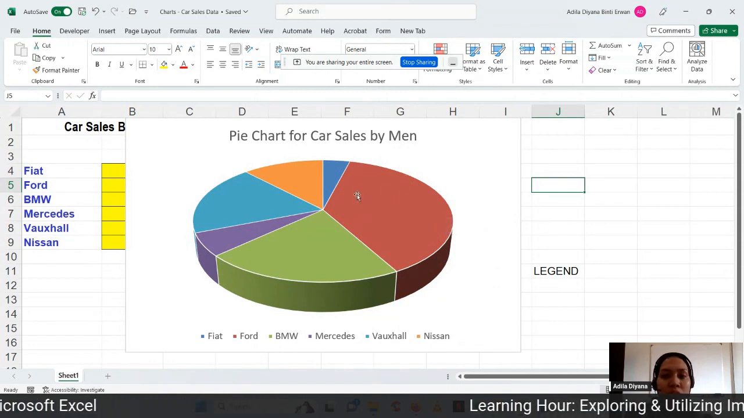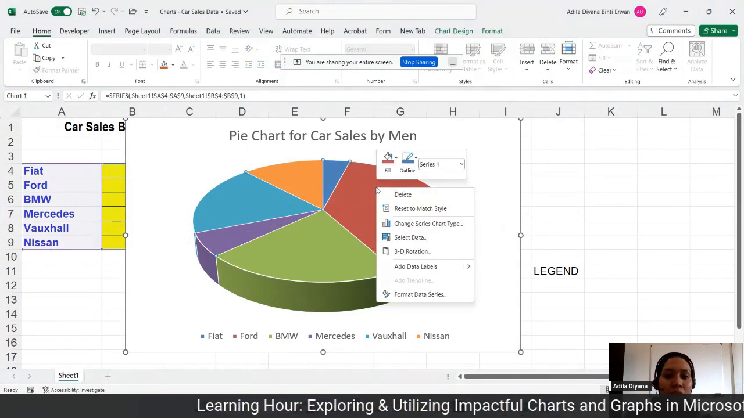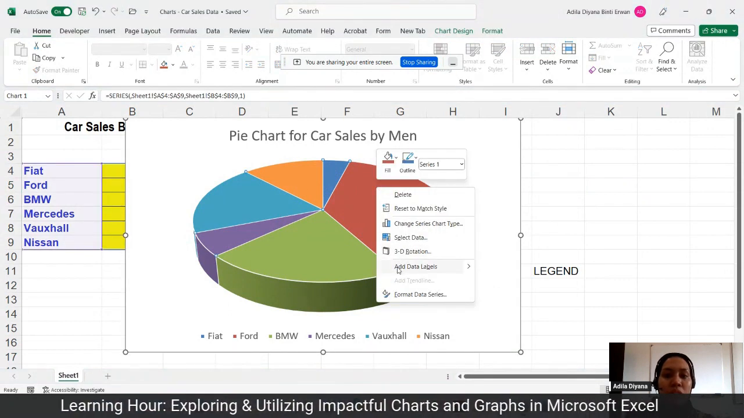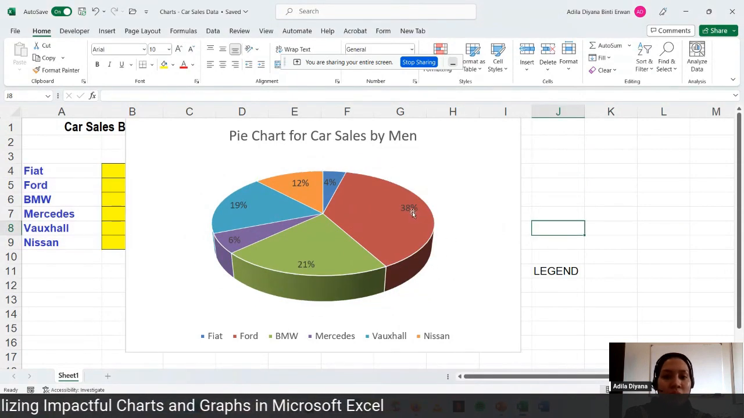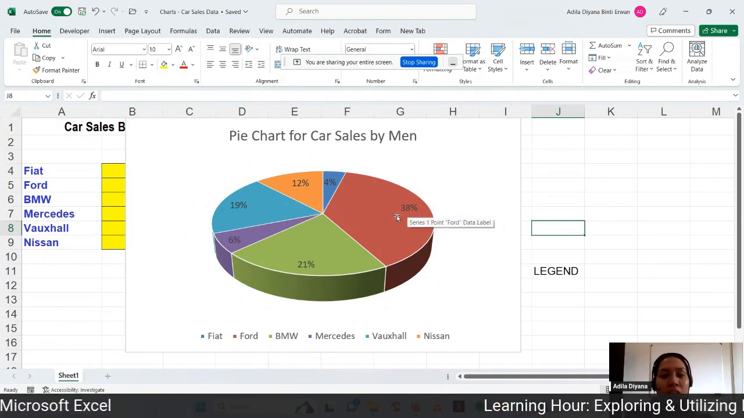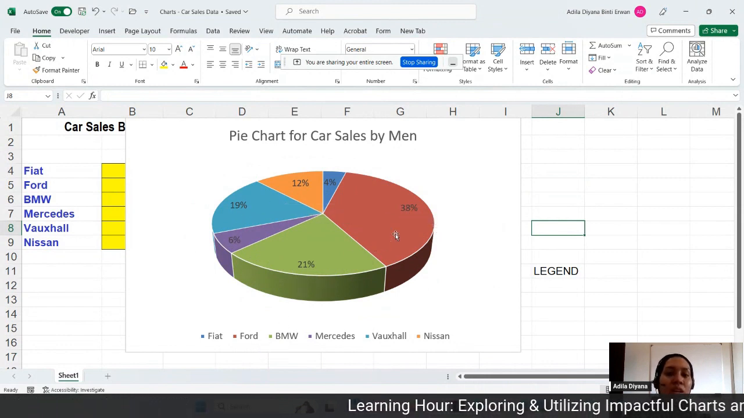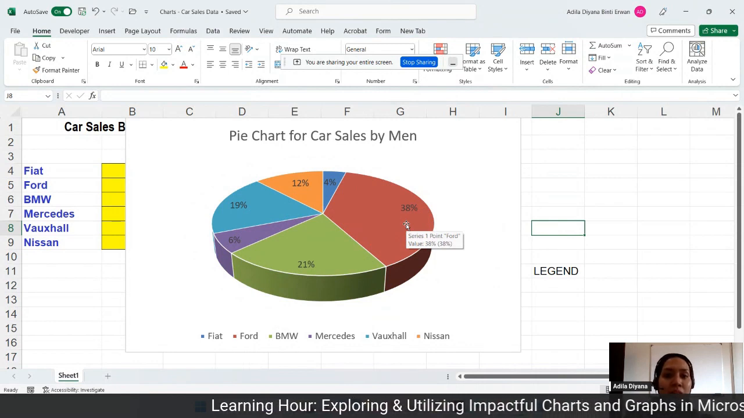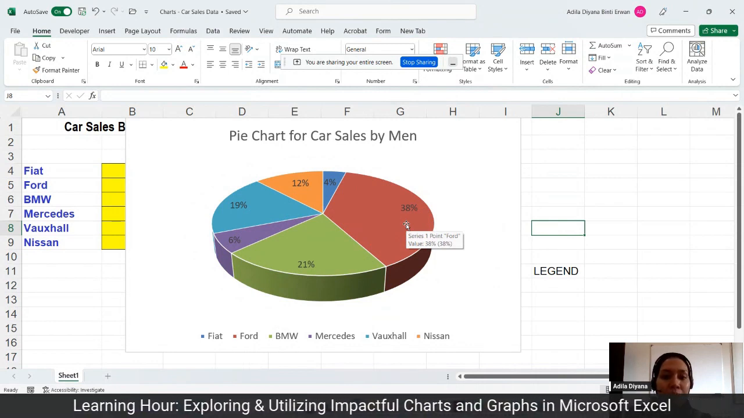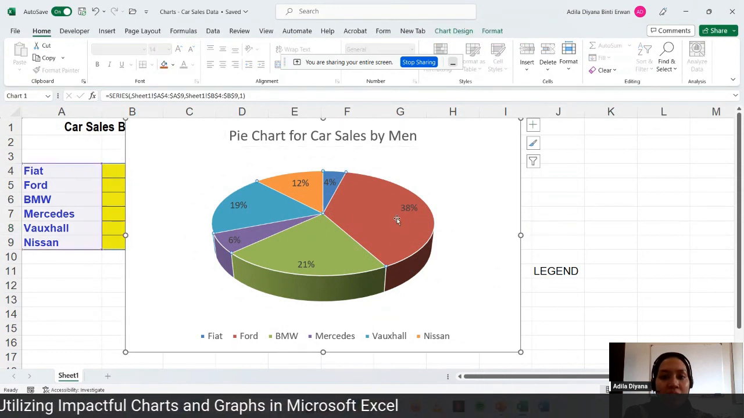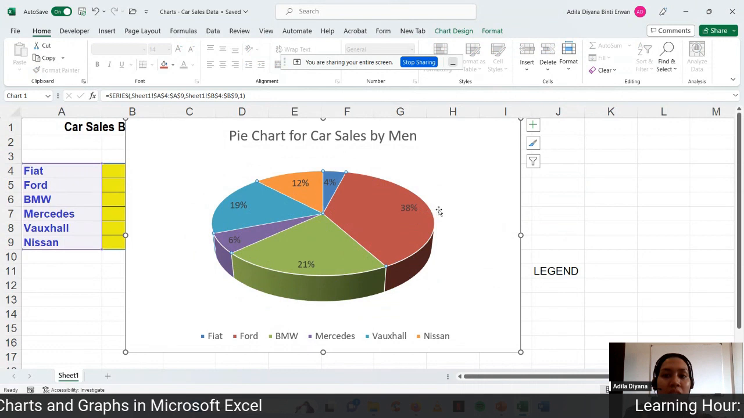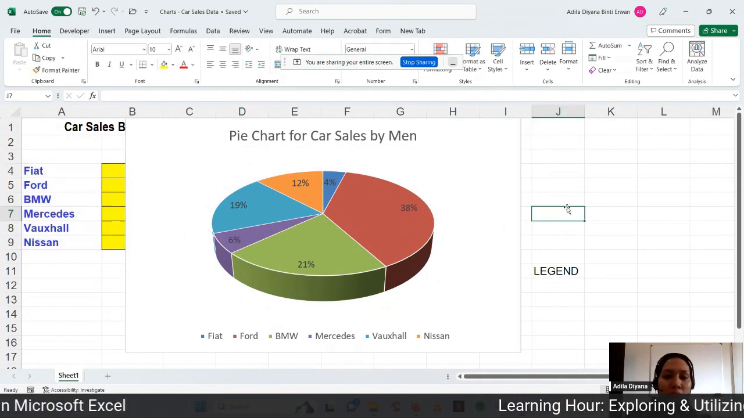So here you just put your cursor anywhere on your pie chart, your 3D pie chart, right click on your mouse, and here you will see add data labels. When you click on add data labels, you can see all of the labeling has been done. All right, now we know for Ford, it's red color here based on the legend, and it represents 38% of the total car sales, okay? So first is the chart title, second is the add data labels, right? So these are the basic charts and graph that you can do.